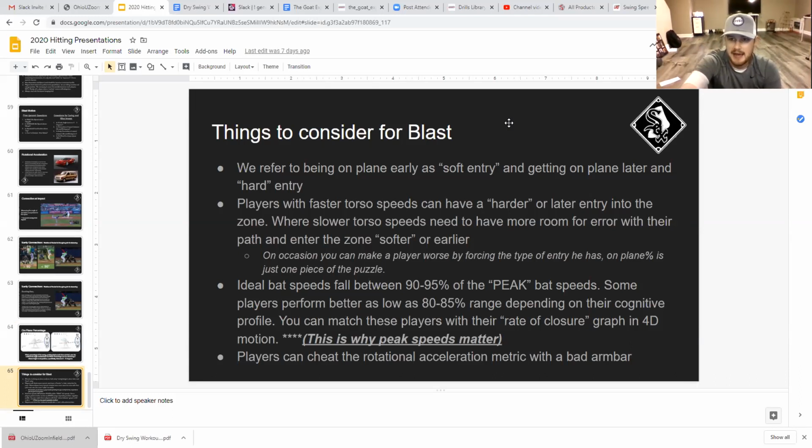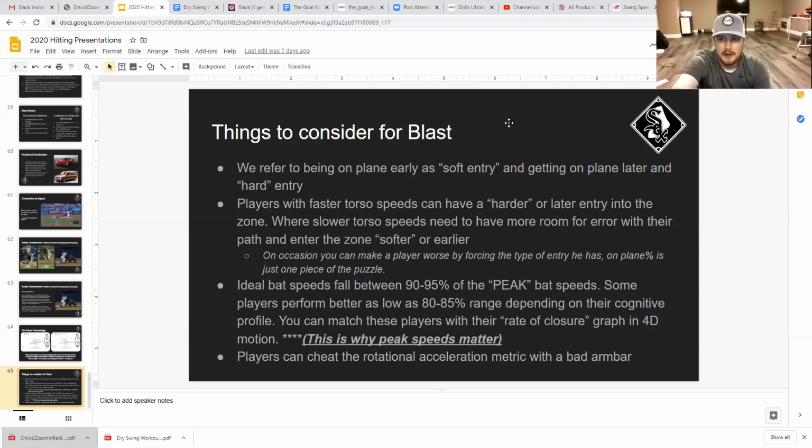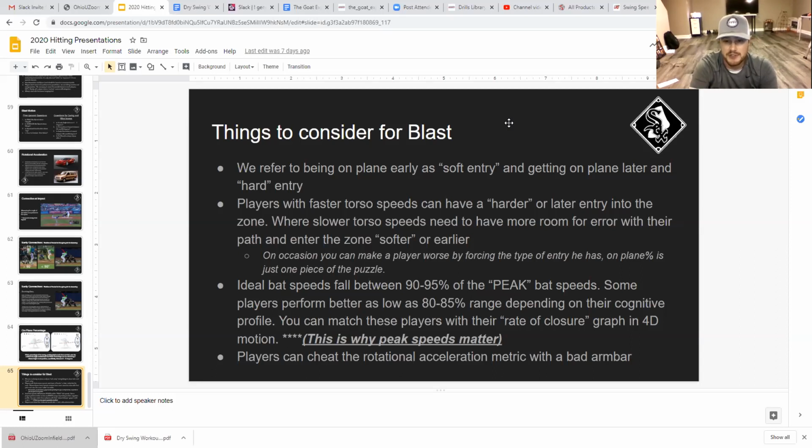Whereas a slower torso speed is going to have a little bit more room for error on that side of things. And the ideal bat speeds we kind of talked about falling between the peak bat speeds. That's why peak speeds matter from that aspect. 80% of 100 is always more than 80% of 50. And players can cheat the rotational acceleration with kind of a bad arm bar or almost lagging their wrist too much, creating a faster rotation when the barrel starts to rotate that way. So make sure you're looking at video and not just trying to hit metrics on an app, but helping these players really understand what they're trying to do.